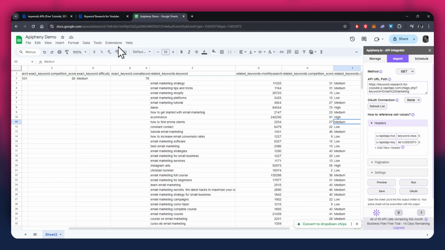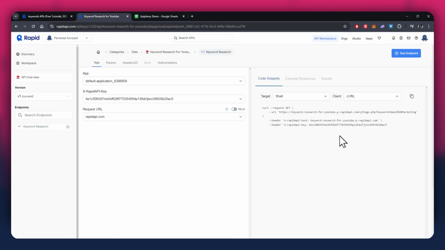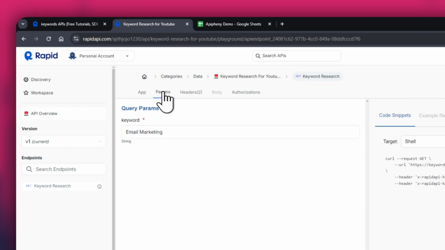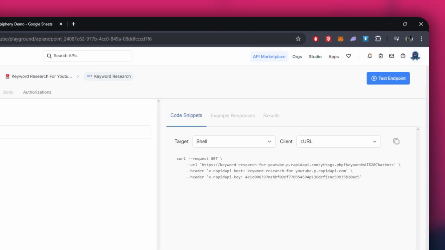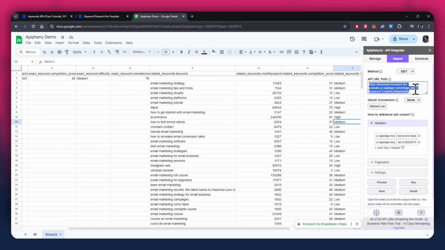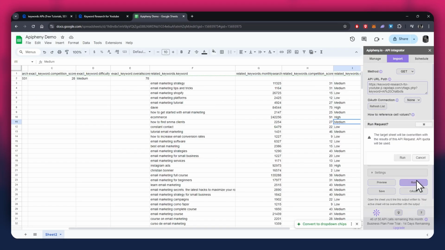In order to change the API parameters, get back to Rapid API and then access the Params tab from the top. You can choose the deciding parameter for your API. This can be the year of interest or preferred keyword in my case. If I change the parameter to something like AI chatbots, you can see that the URL address changes for the API key. Simply paste this URL into the dedicated bar and then run it to get the preferred results.